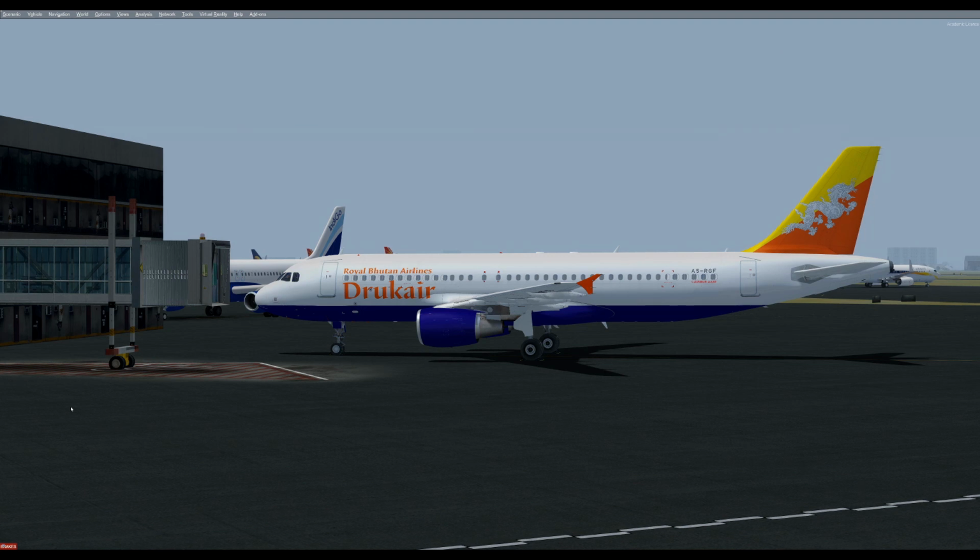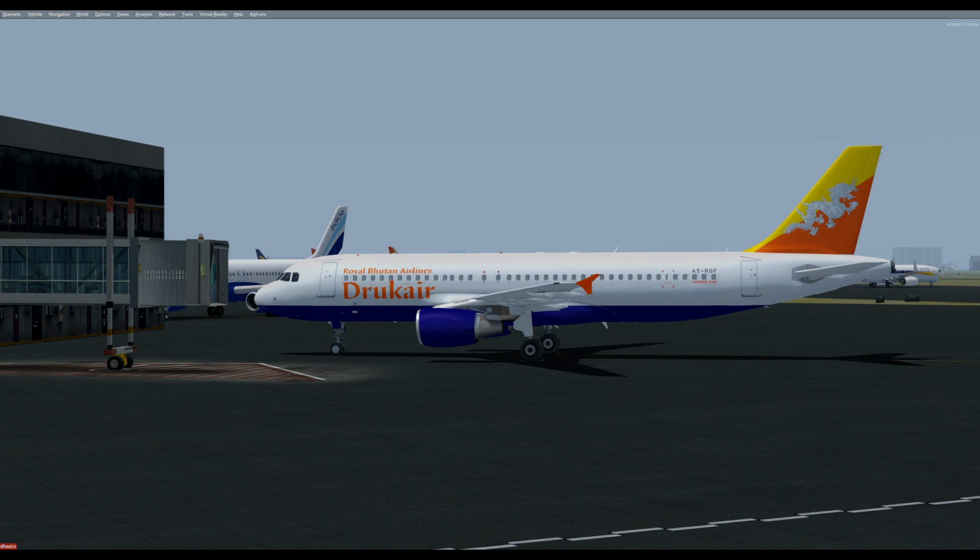Okay, hello and welcome on board this Royal Bhutan Airlines Drukair flight from Delhi to Paro. Paro is a very challenging approach up in the Himalayas. Now, typically, Drukair do operate flights between Delhi and Paro. They operate an A319. In fact, an A319 seems to be the largest thing that flies into Paro.